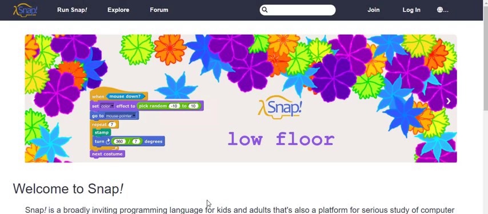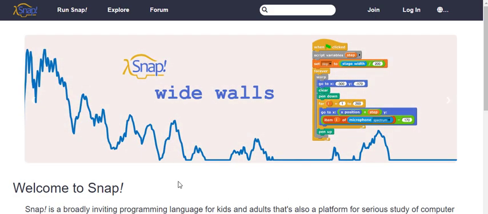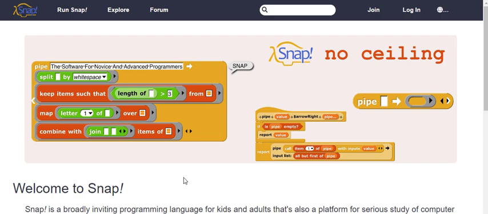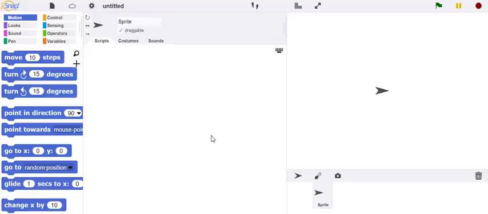Snap is an educational programming language developed at the University of California at Berkeley. The main page is at snap.berkeley.edu. Once you arrive at the main page, you can run Snap by clicking Run Snap.